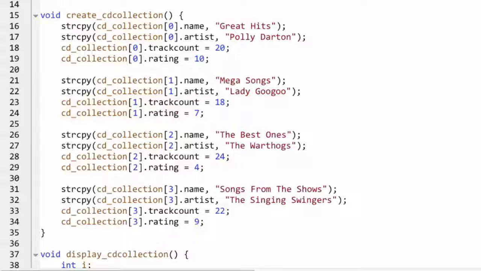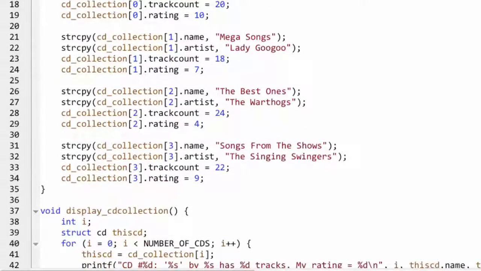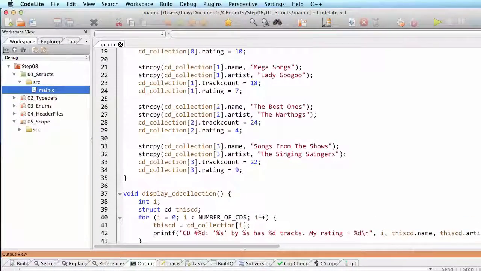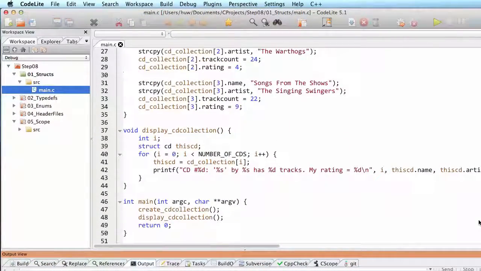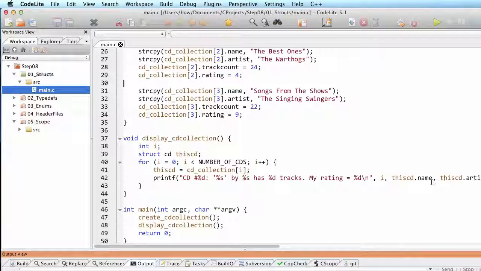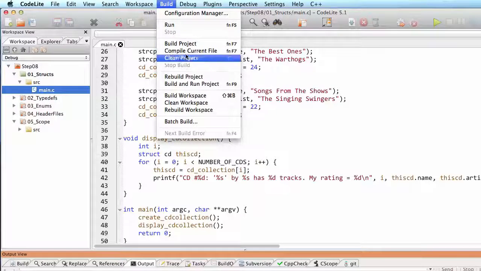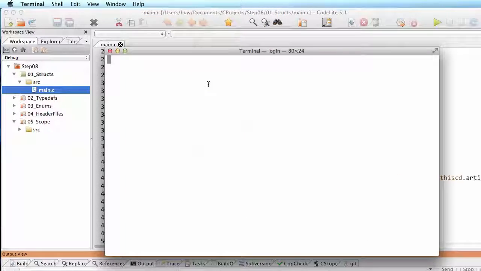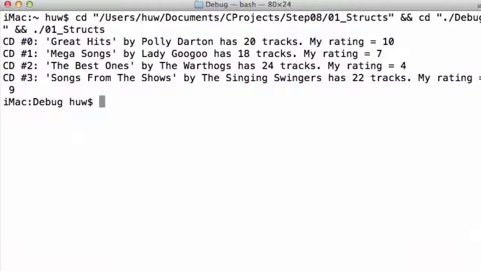And so I've created all those CD structs, put them into my array, and displayed the end results, one record at a time, in the display underscore CD collection function. Let me see it working. Build and run project. And there you are. That's the information on each CD struct that I've created and which I've stored in the array.